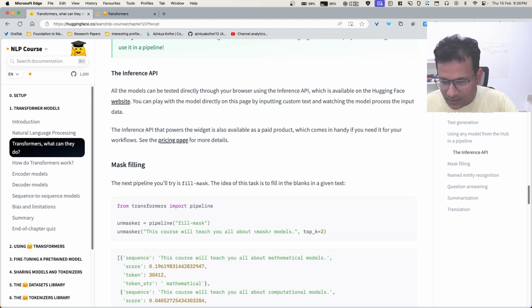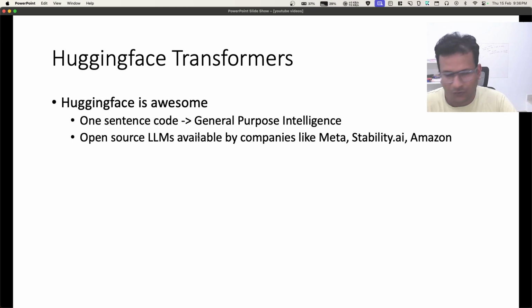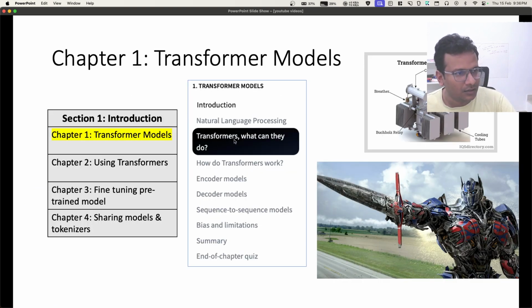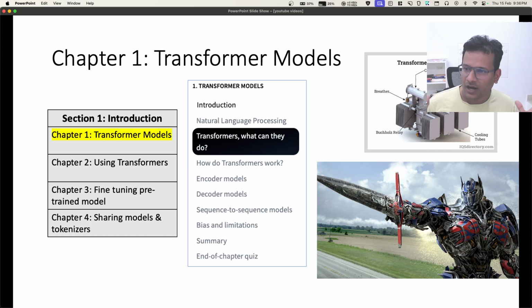So this is the introduction to transformers, which is the third sub point in chapter number one. Then we have how these transformers work and other architectures like encoder decoder. And that finishes our chapter one, where we have an introduction to transformer models with Huggingface. In the next video, we go into transformers in a bit more detail.